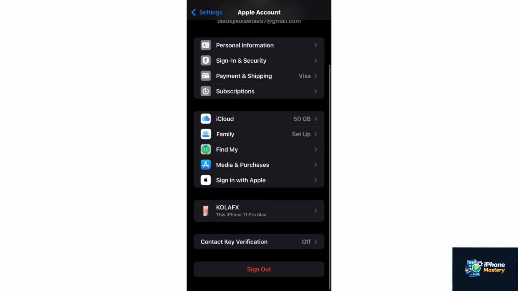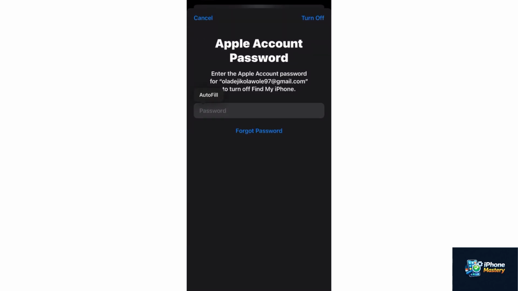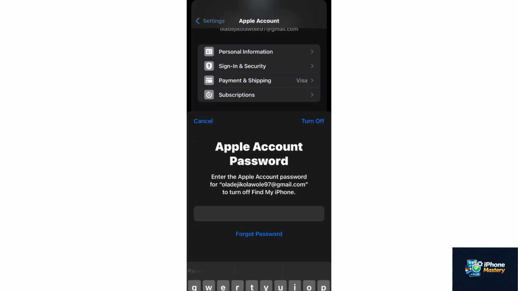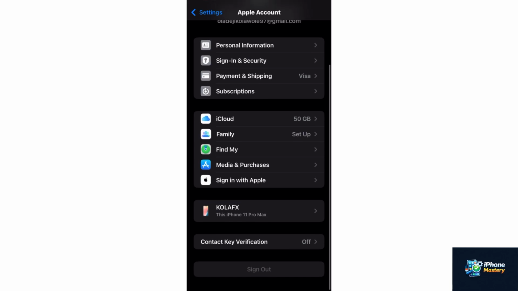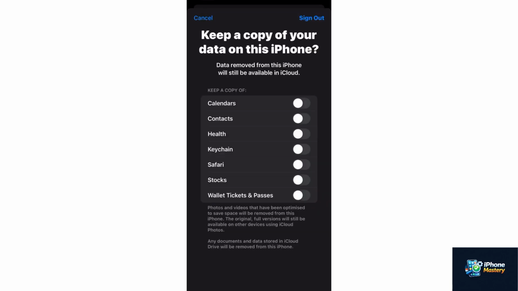To change your Apple ID, you will firstly need to sign out from the current Apple ID on the device. So let's just tap on sign out. Once you tap on sign out, it will ask you to put in the password you use for this so that you can log out successfully. Once you put in the password, tap on done. Once you tap on done, it will ask you if you want to sign out from this.